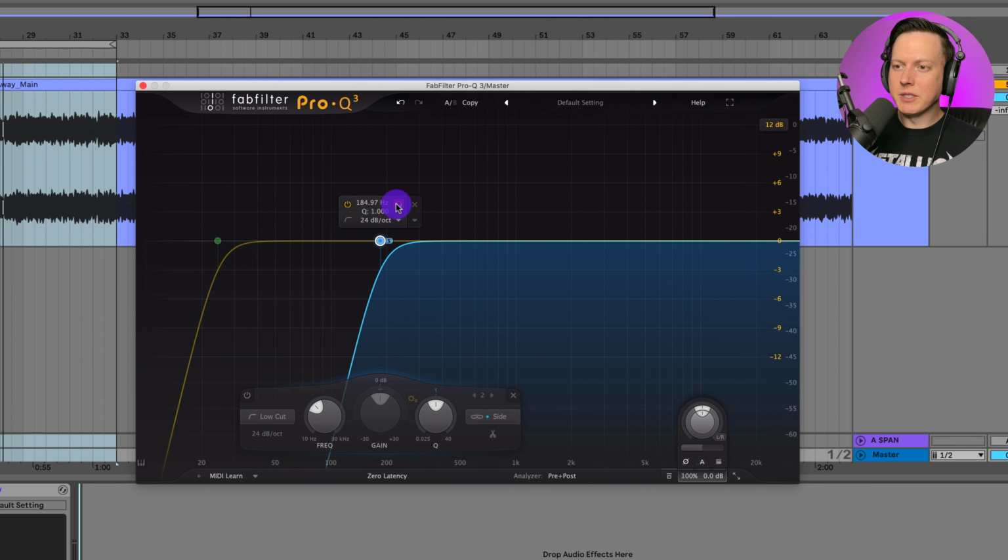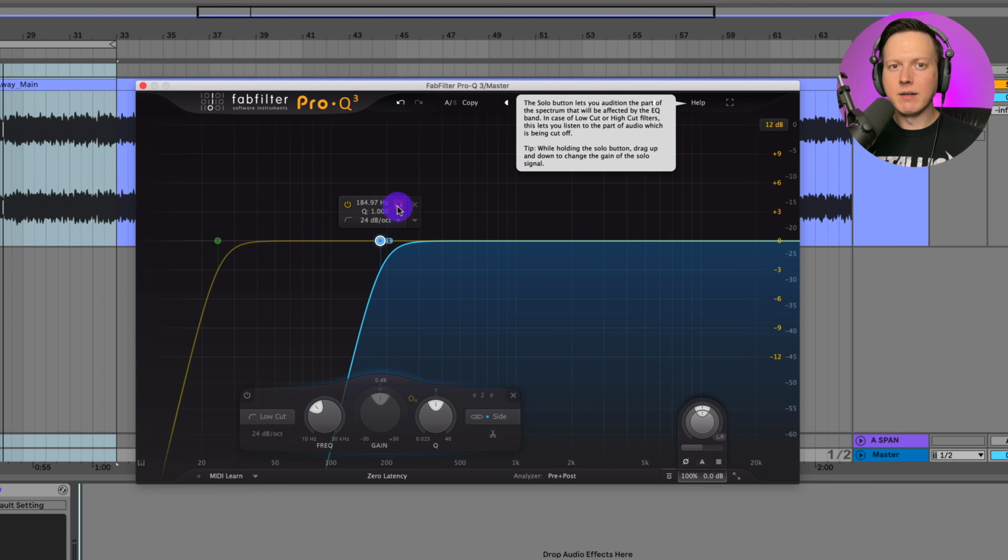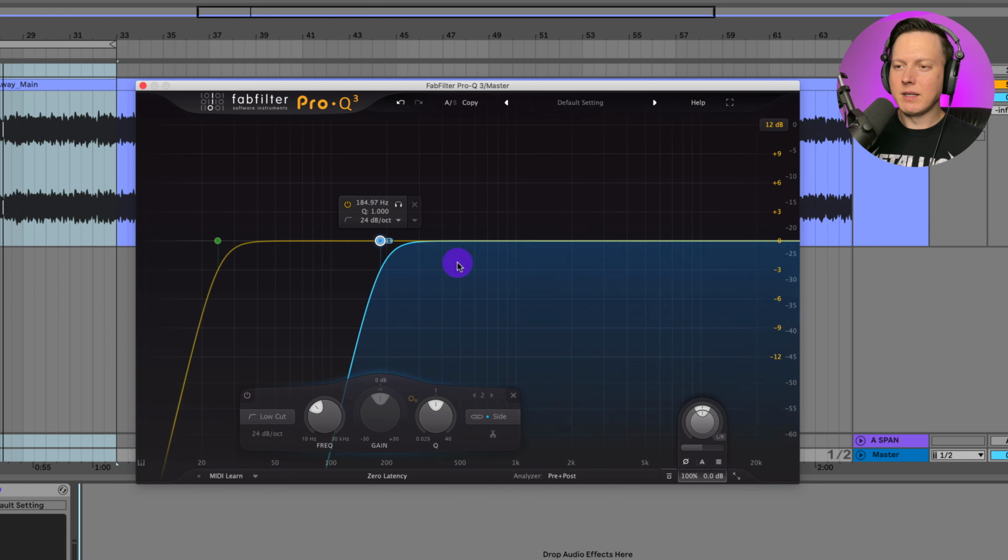As I'm going through the track with this audition button, I don't really hear any bass in the sides because I already did a good job of making sure that it was in mono. So I might just go ahead and leave this off. But you could leave this turned on if you need to put your bass in mono.